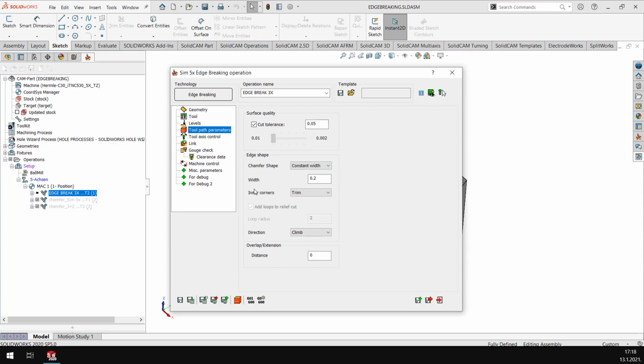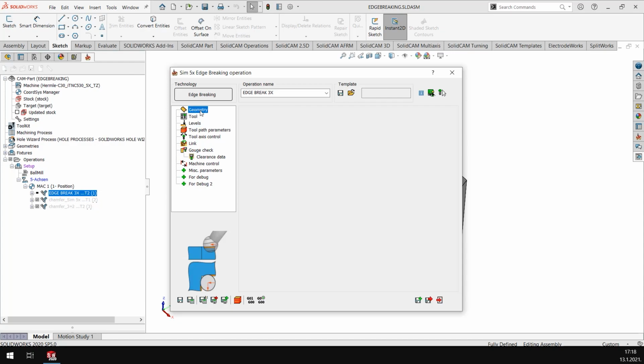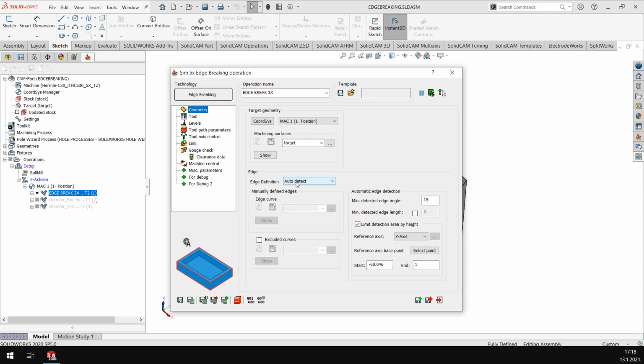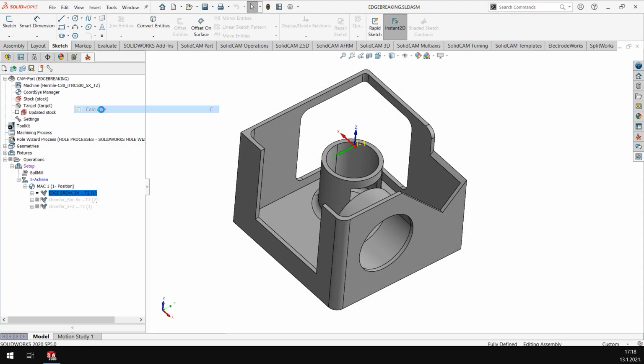In the toolpath parameters, all we need to define is the width of the chamfer or width of the edge break that you would need. In this case, we have defined 0.2 millimeters, a constant width, or you could have a constant depth. You can define either one of these. And the edges can be detected automatically by SolidCAM, or the user can manually define these edges for deburring. I've selected the auto detect and I'm going to save the operation, and let's calculate this operation.